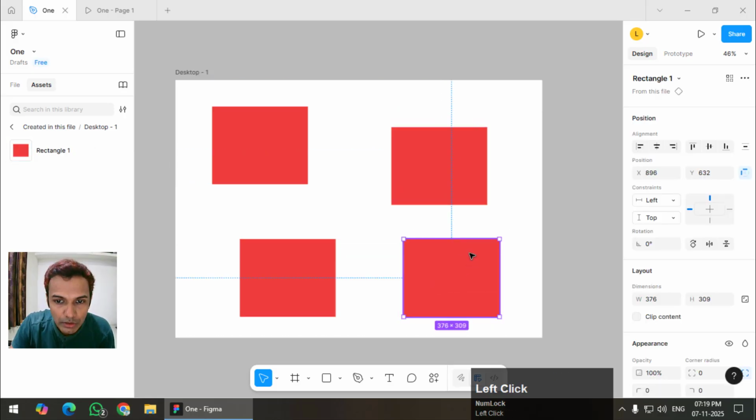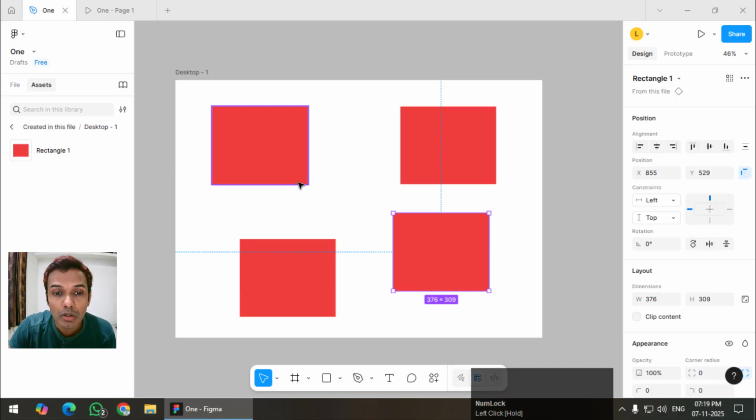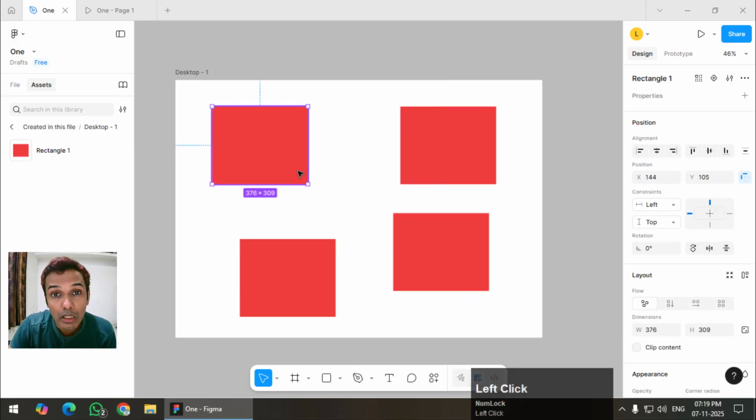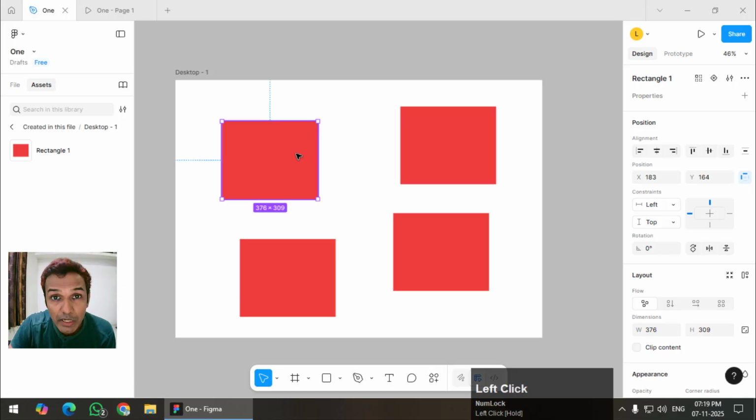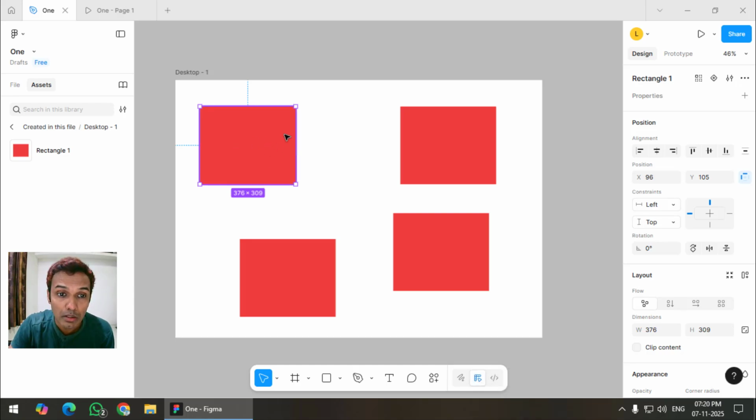Now, the main thing about the component is it will save us a lot of time and effort, because let's say we are drawing a diagram and we are using the same symbol or same object multiple times, and if you want to change or edit the symbol or the object, then we can change all the objects in one click only if we use a component.